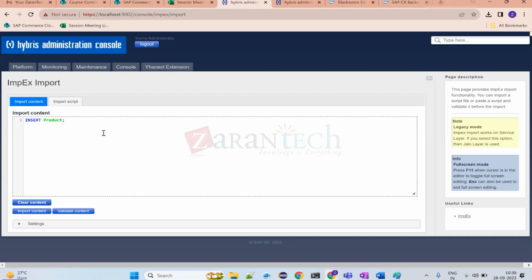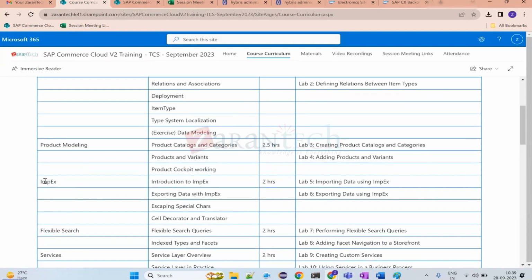How they are interrelated, we are going to see later. Then you need to mention the attributes, that is nothing but column names: code, then name. These are the different column names, and then you insert the data. This is a separate part. We have Impex and FlexibleSearch both, and each is a separate part.